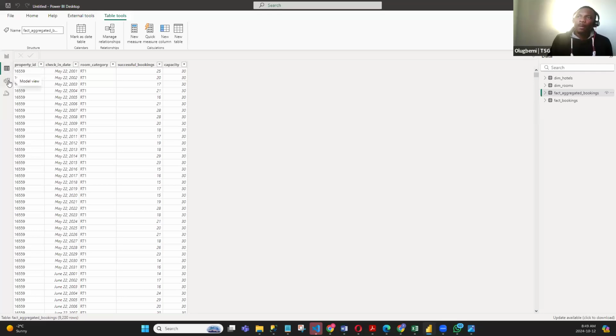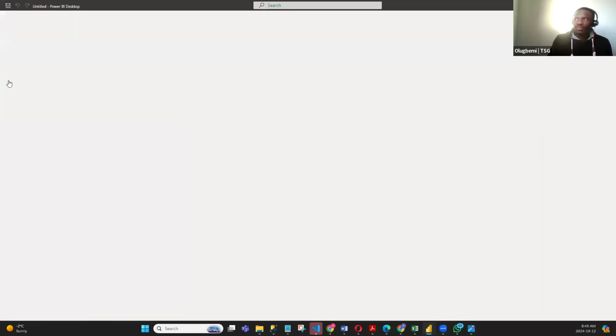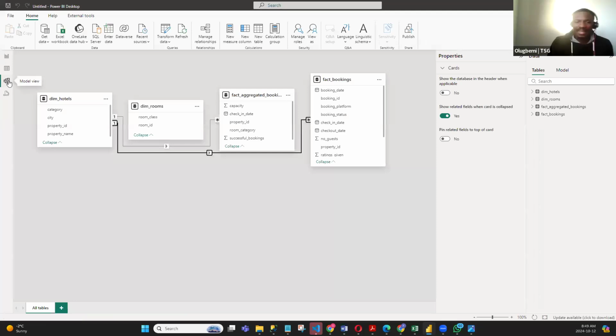Then this third one is called model view. That is where we'll do our data modeling. And data modeling, what does this sound like? I remember when I started, when people said data transformation, data mining, data modeling, those things looked so big. I'd be like, what does it mean? See, if I tell you what data modeling means, you'll be like, so this is data modeling.